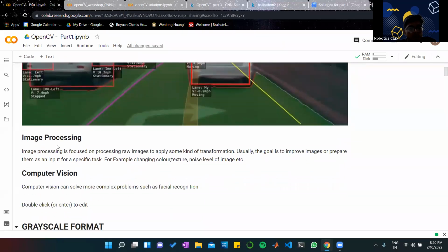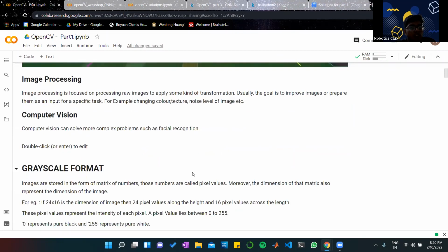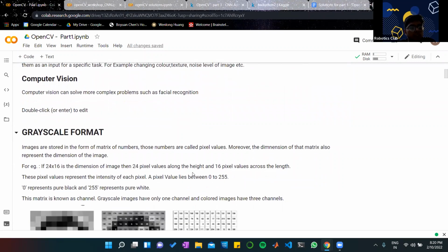And followed by image processing. Image processing is focused on processing raw images to apply some kind of transformation. Usually the goal is to improve images or prepare them as an input for a specific task, for example, changing the color, texture, or noise level of an image. You might be confused about noise level. We will deal with it later also, very deeply. Computer vision is solving many complex problems such as facial recognition and many other things.